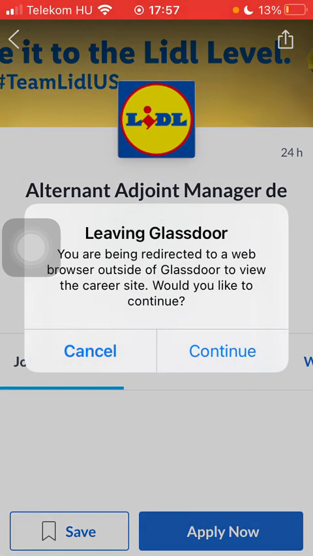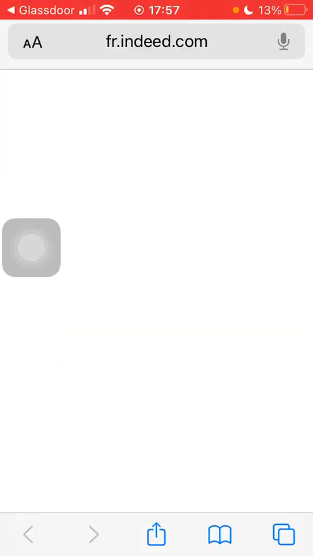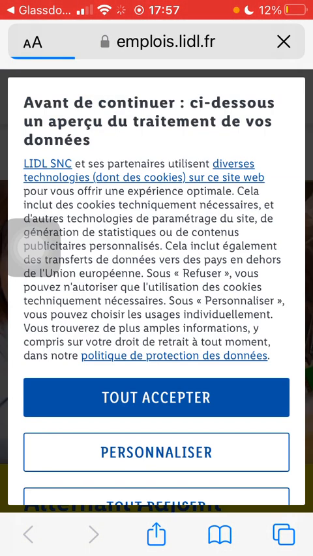Then click on the button continue, and then you will be directed to indeed.com and to the website where you can apply for the position.